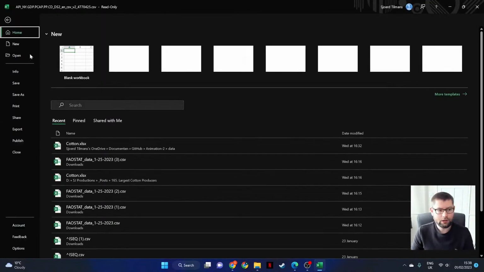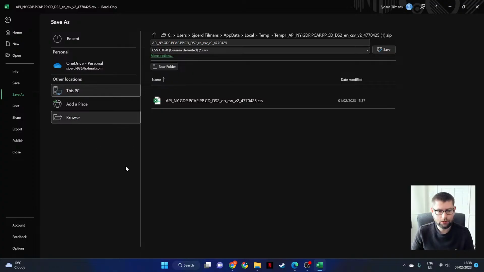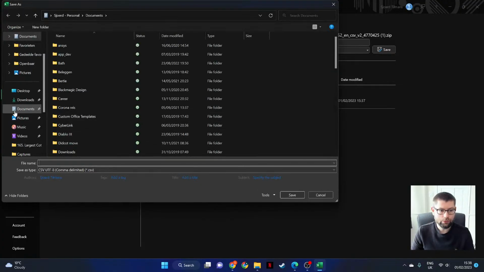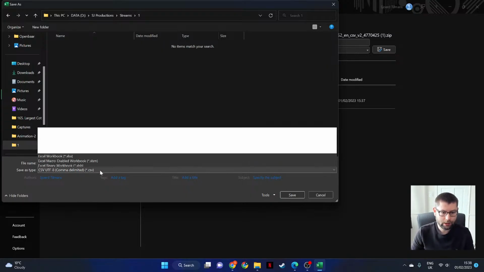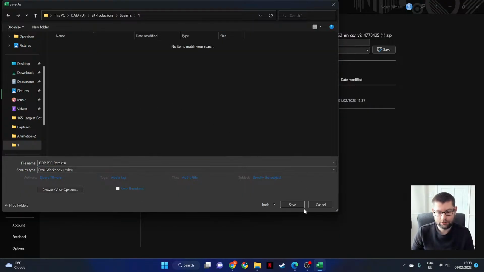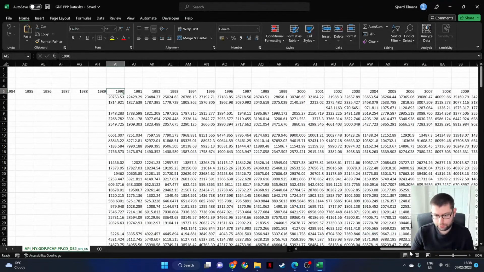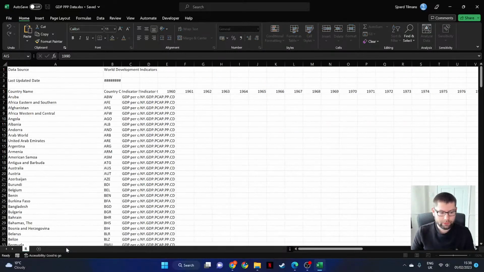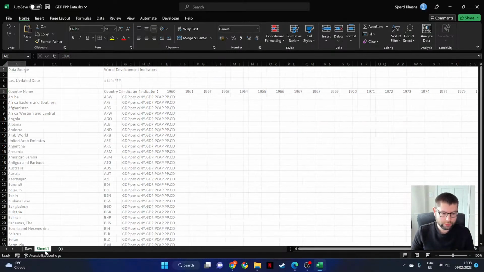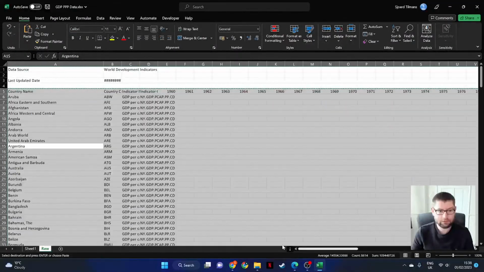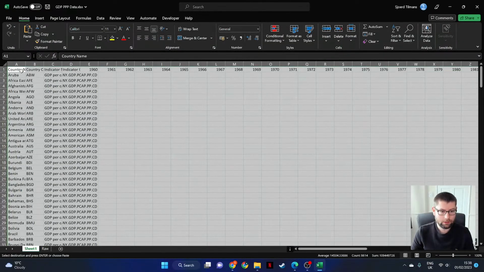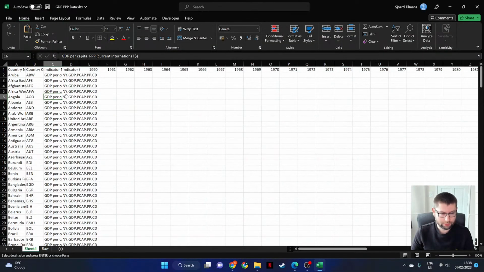So let's save this in our working directory so we can do something with it. This is my working directory, GDP PPP data, and we can save this as an Excel file. That makes it a bit easier to work with. I will rename this to the raw data, and here I can select this and copy the data to be formatted.